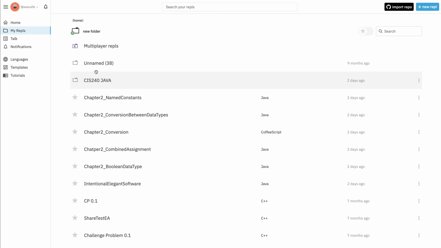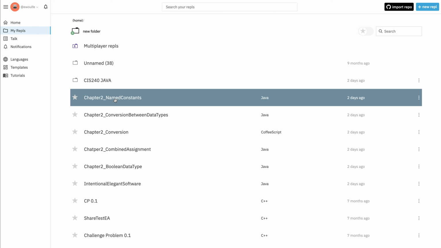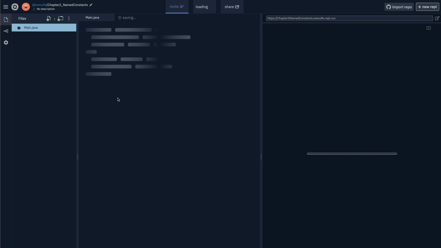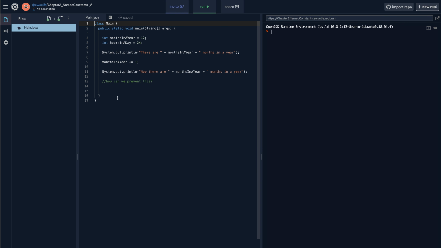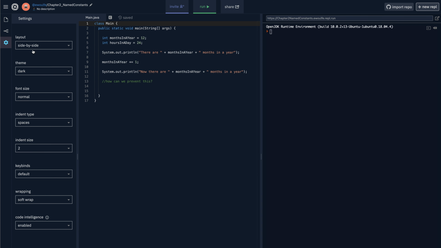So this is ReplIt. Again, I would absolutely suggest, number 1, turning on code intelligence, and number 2, turning on dark mode. Both of those are located over here on your left-hand side.